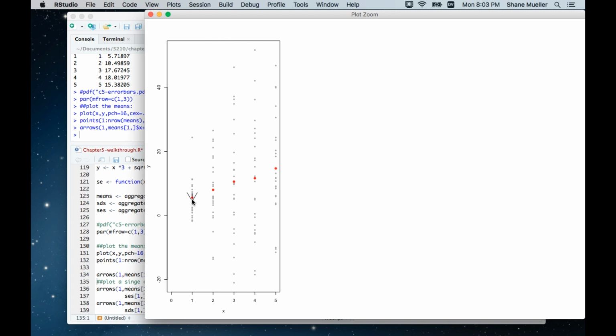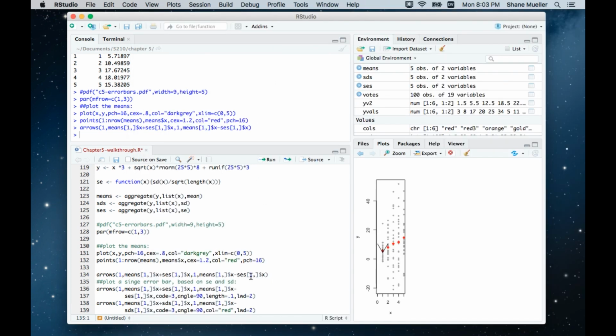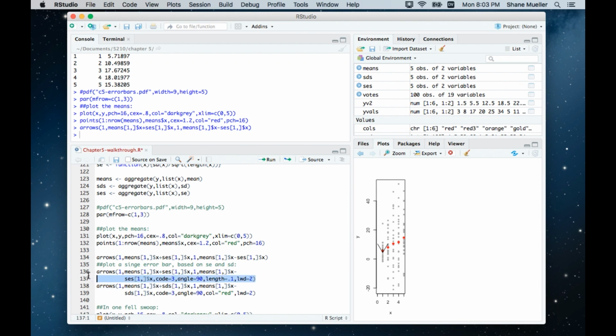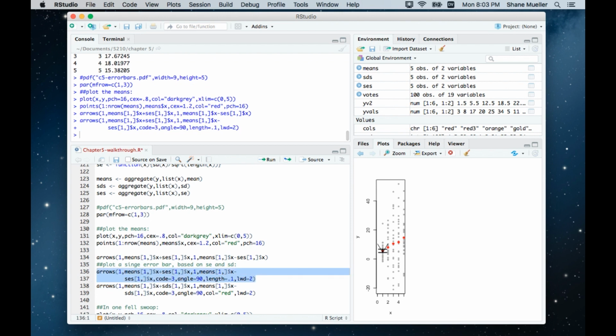Now, if I fold these so they're at 90 degrees, and I put that on either side, that turns into an error bar. That fold is what I get by specifying angle equals 90. Code equals 3 specifies that I want the arrow on both sides, and length specifies how long that arrowhead is. This is way too long. So by putting these things together, here is my error bar.